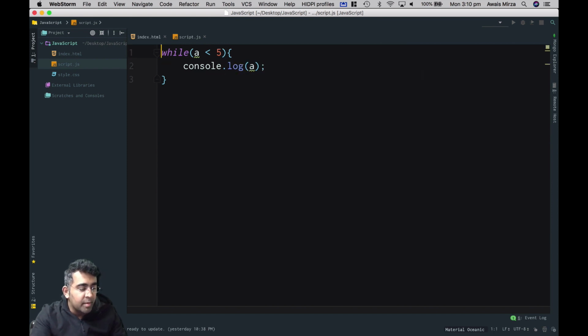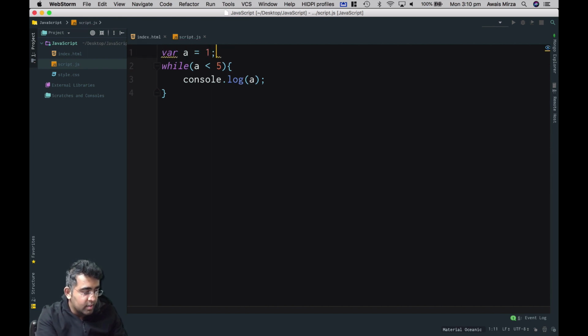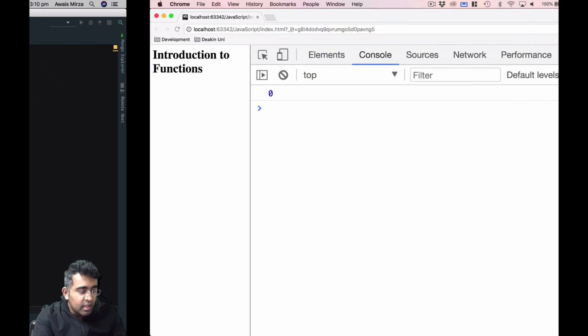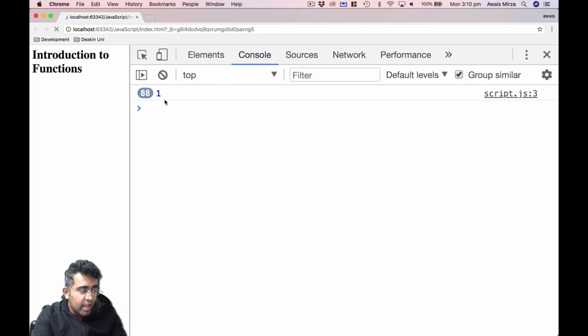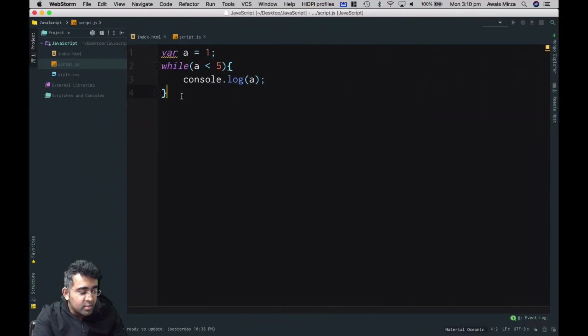Now, where is A coming from? We can define it at the top, A is equal to 1. Okay, I'm going to save the file. Let's refresh the page. And there you go. It just ran infinitely because we did not add anything to A anymore. So it's just going to keep running. We have to increment A here. So inside, A plus plus.